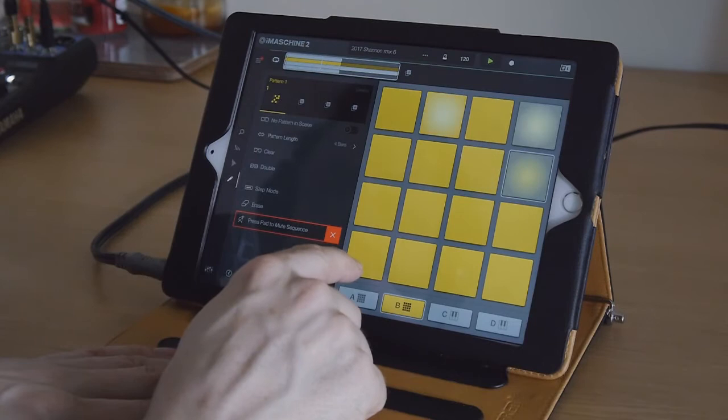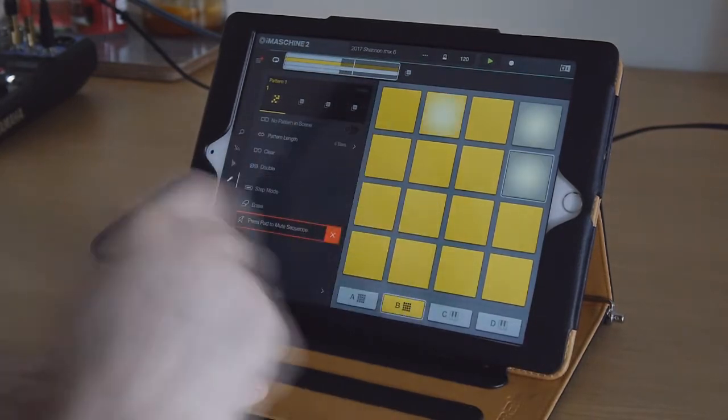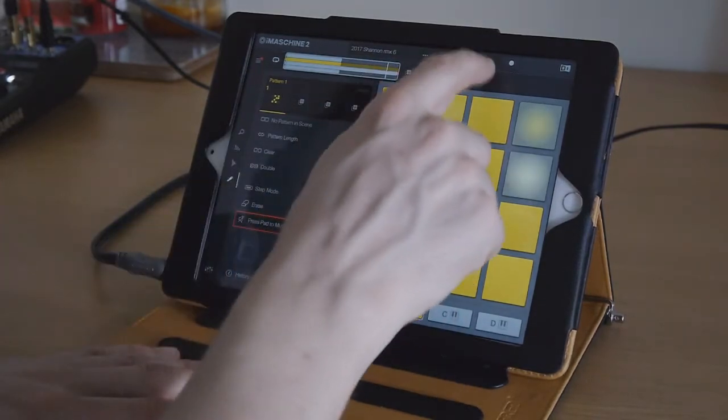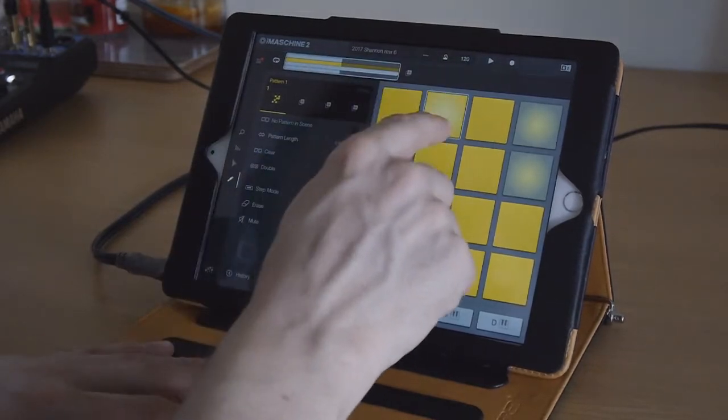So 1, 2, 3, 4 on the kick. On the 4, 1, 2, 3, 4 is the snare. There's a hat. There's also this sound, which is a bass.